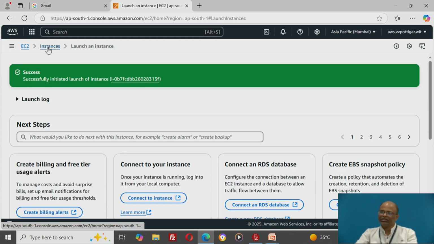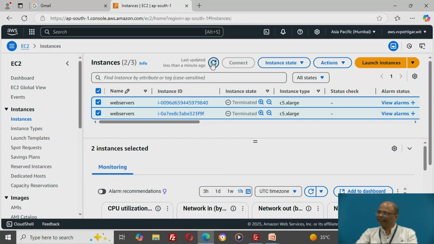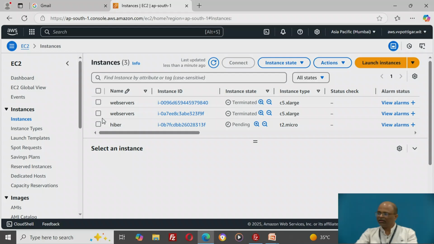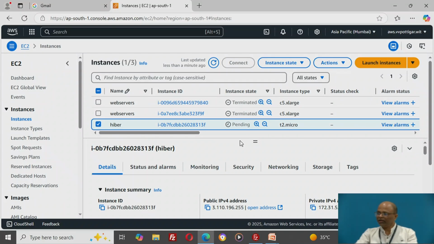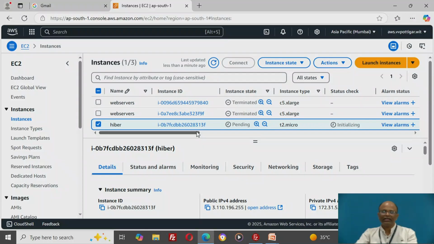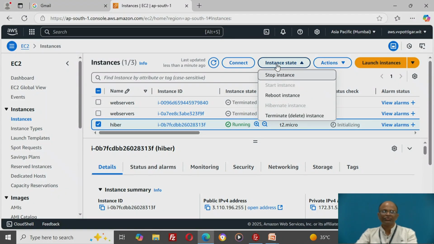If you check, these are my previous two instances, and this is the instance we have just launched. It is in a pending state. Now if you check what options we have, this instance has already started, where hibernation is not active. So how do we make hibernation mode active? For the normal process, hibernation is not active. Now we will launch one more instance.